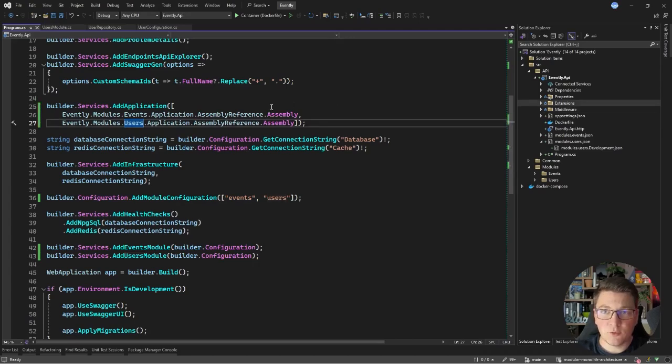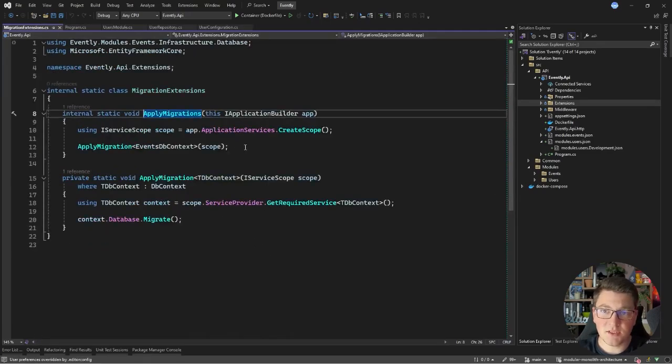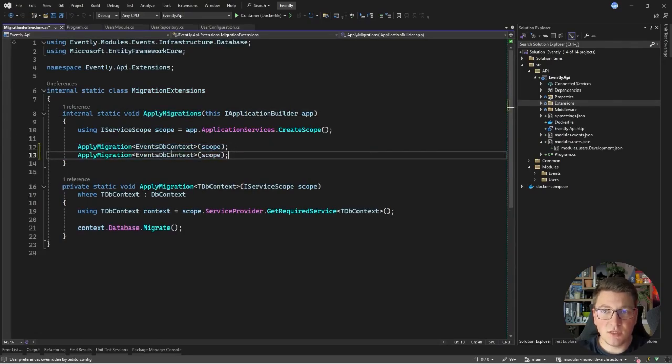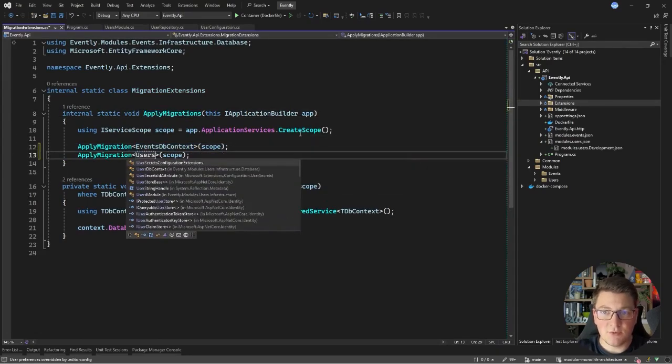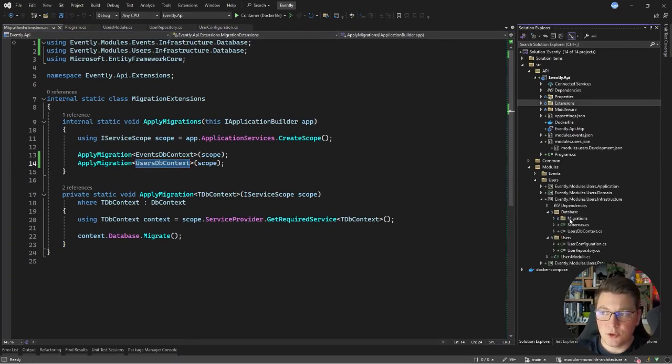Now, the next thing that could be interesting is to be able to apply database migrations from the users database context. If we take a look at the apply migrations method, it's only using the events database context. So let's add a respective call for the users database context. Now I also want to show you what would happen if we tried to create a database migration. I will head over to the users module and delete the existing migration.